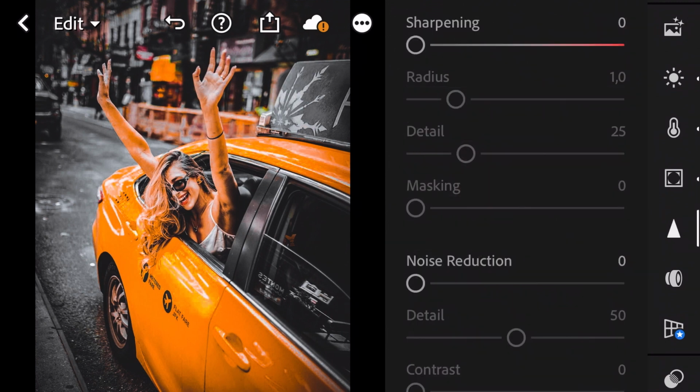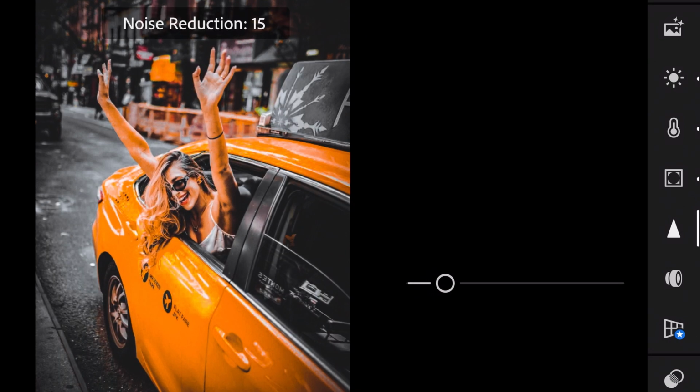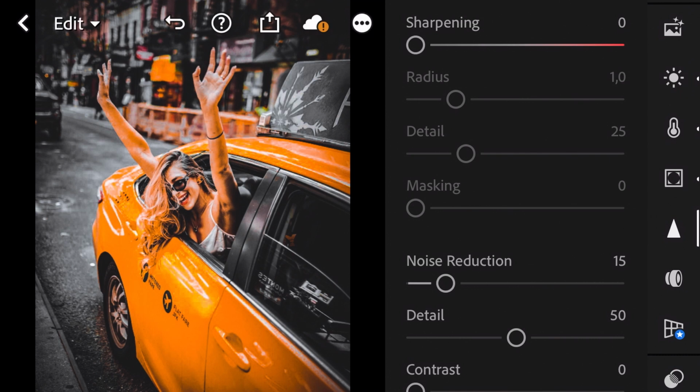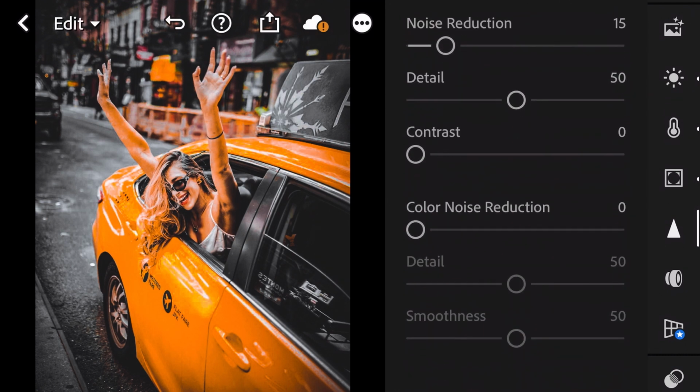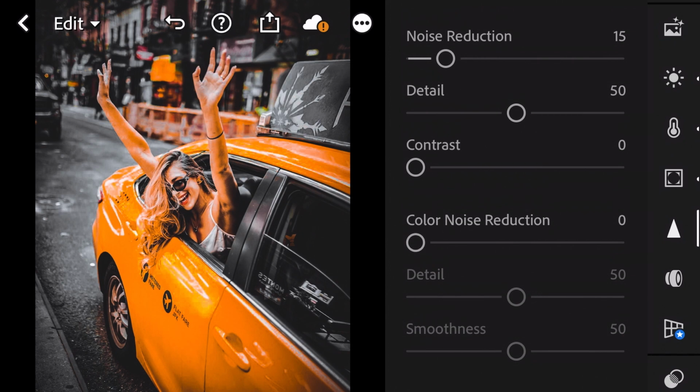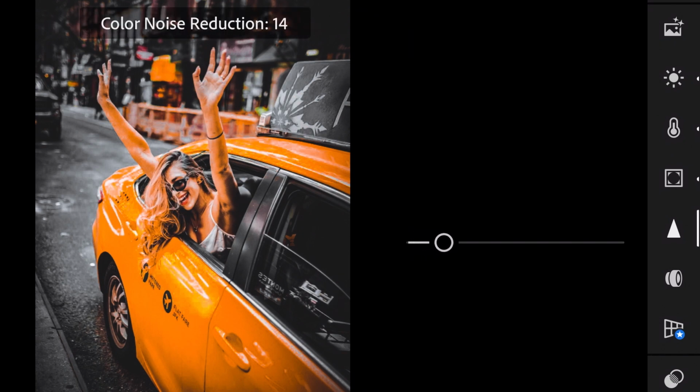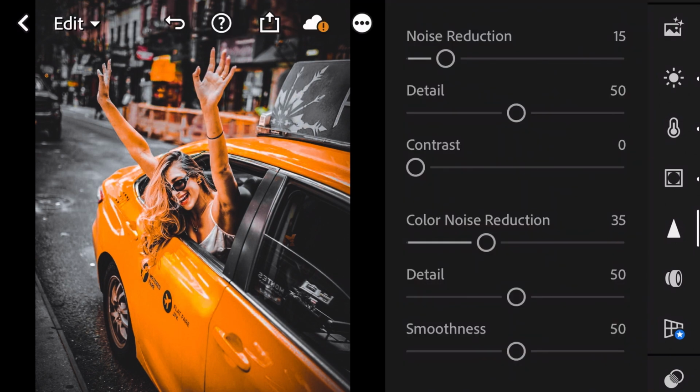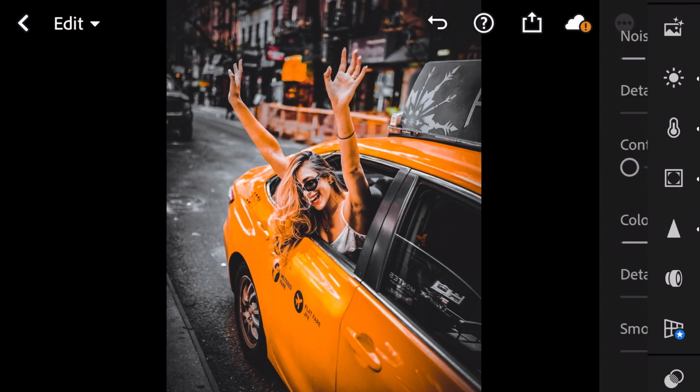Next go to Details. Adjust noise reduction to 15, and color noise reduction to 35. And finish.